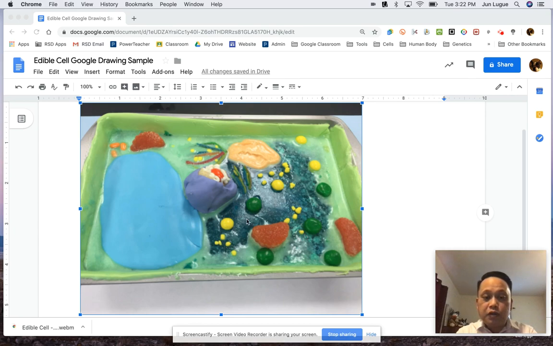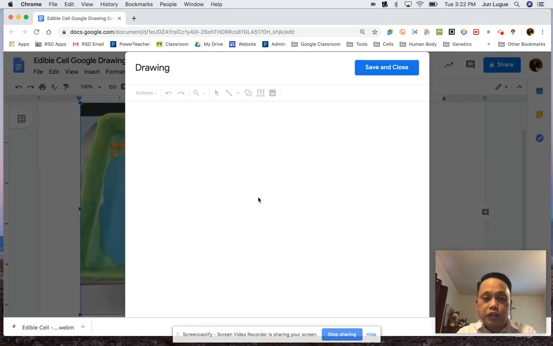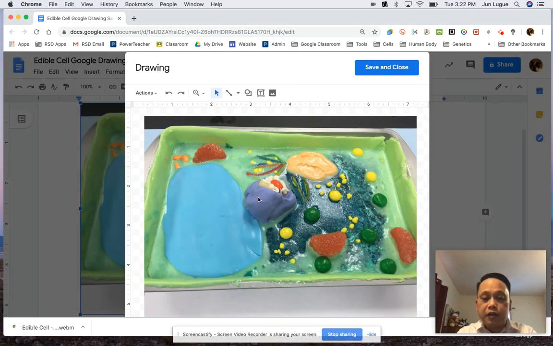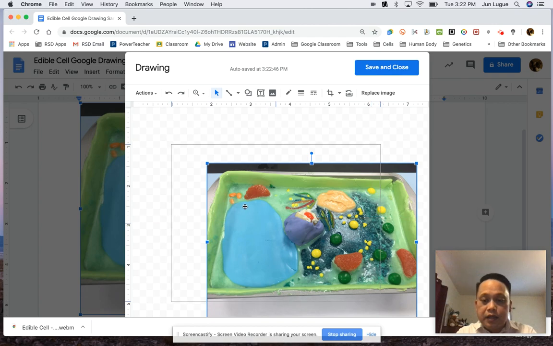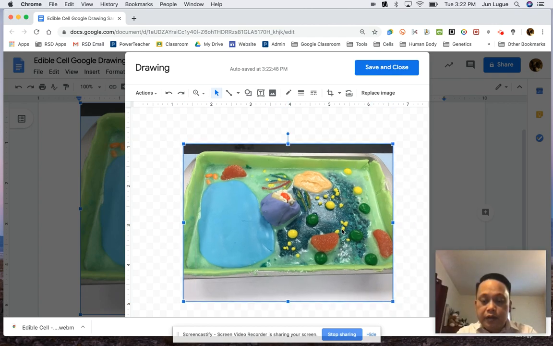But that picture is embedded onto what's called a Google Drawing. To be able to add labels and edit your Google Drawing, just double click on the picture, which I just did. I'm showing you how to do it right now. And yes, you need space for the labels. So you might want to resize your picture, which I can do right now. I want to leave some space all around the picture for labels.